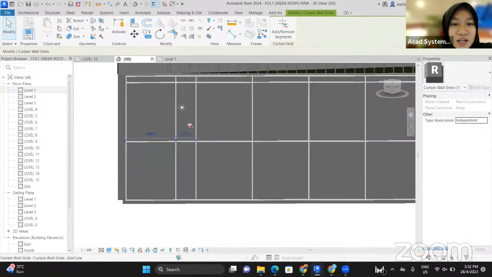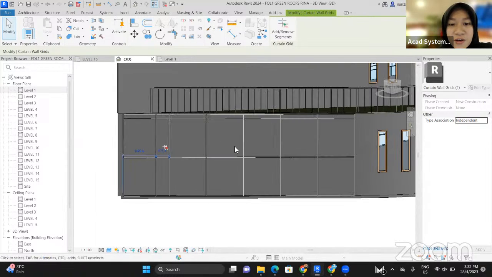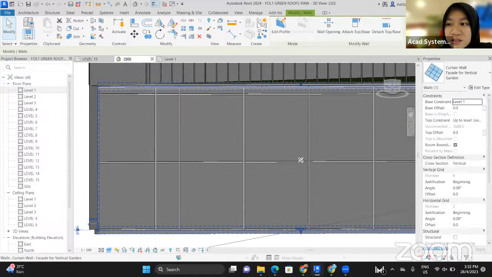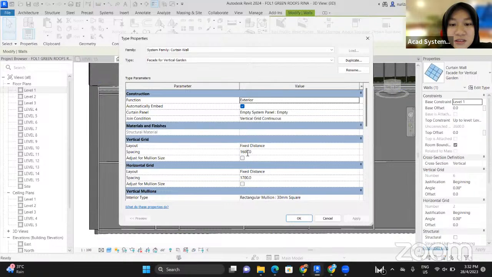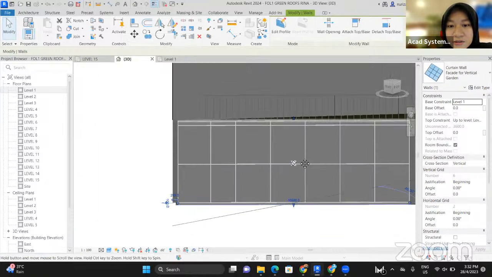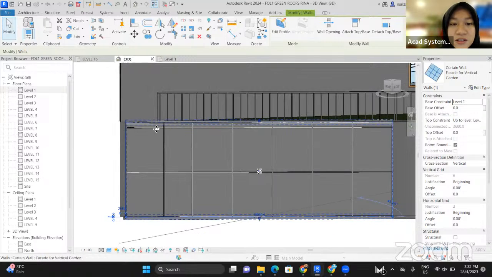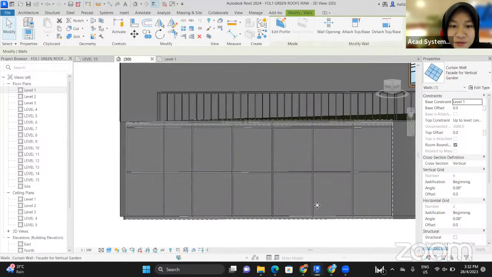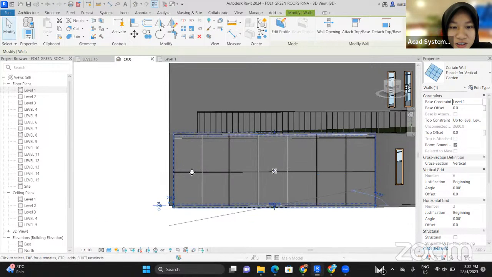Okay, sorry. I need to adjust the length of the mullions. Okay, so let's adjust it here. 1.5. Alright, so okay, you can edit it accordingly. Okay, I think it's okay.